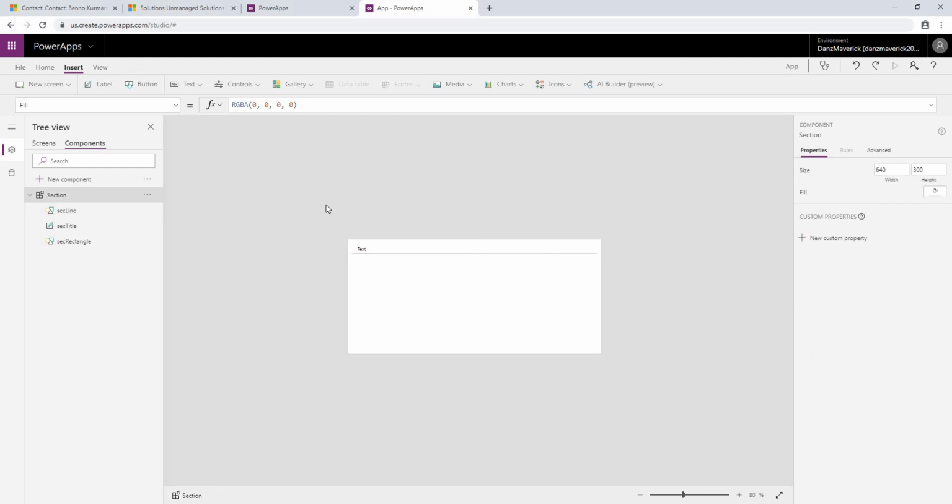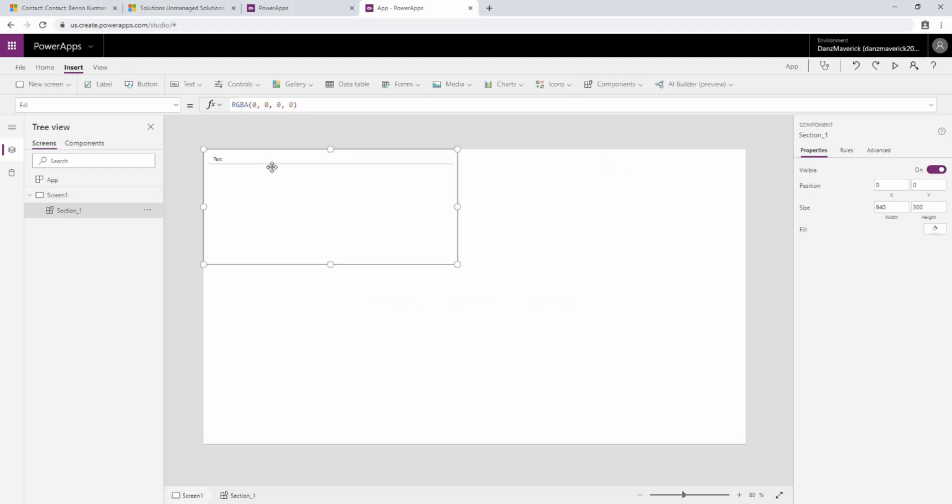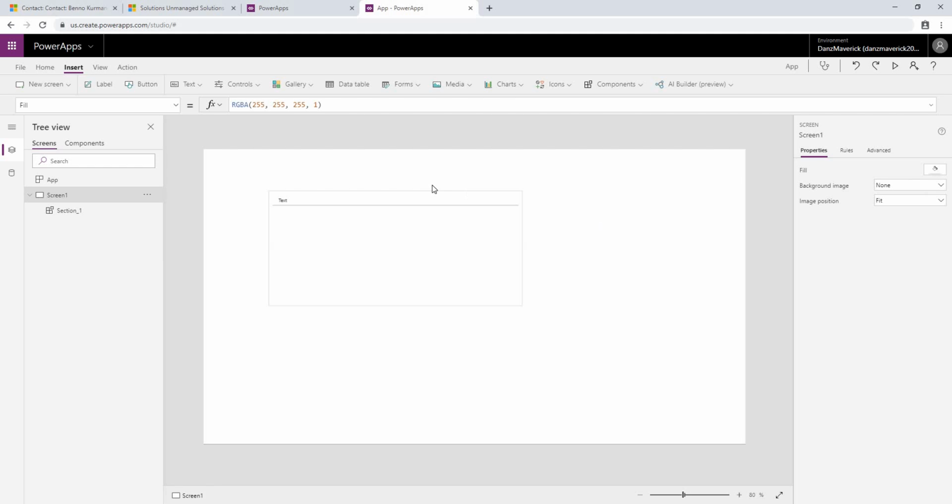Now you have a component. Let's see how it looks on the screen. Go back to the screen and click on add component, and you would see that the section component is now appearing here. So click it. There you go. You have the component.